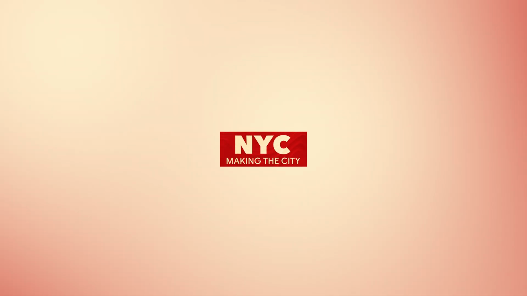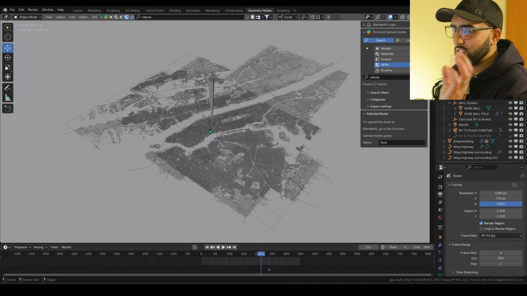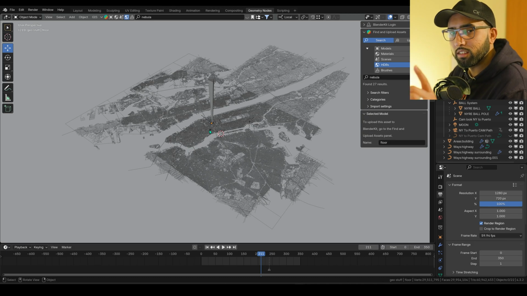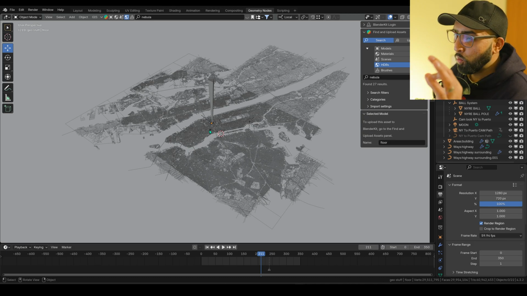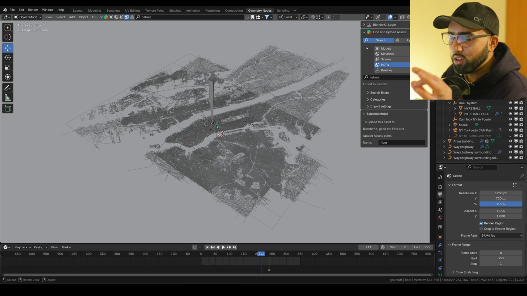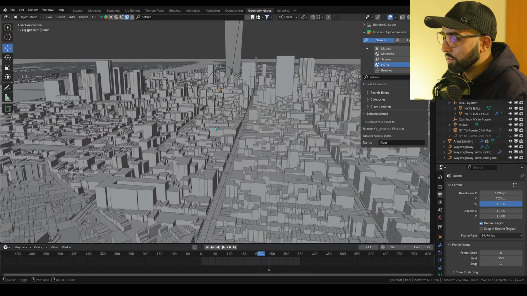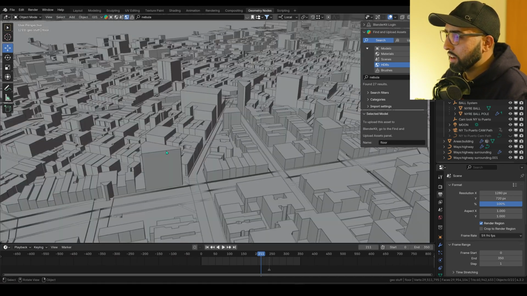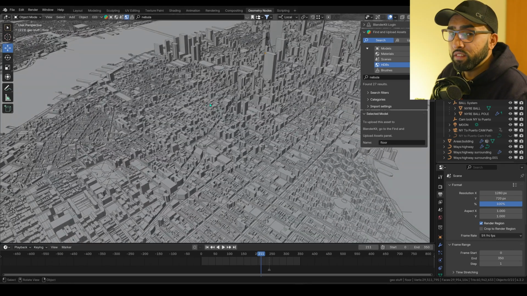This is the city. 30 million polygons. It was higher and I had to optimize it to get it done. This is 1:1 New York City, 450 square miles. Low poly, of course. Everything is really primitive, but it's 1:1. This was a heavy scene. Blender would crash a few times.